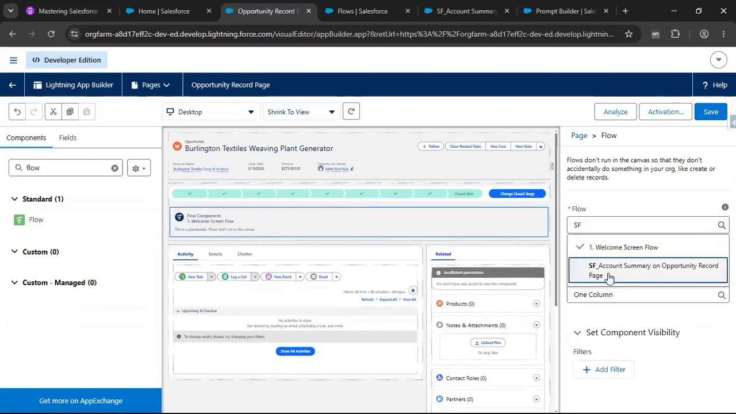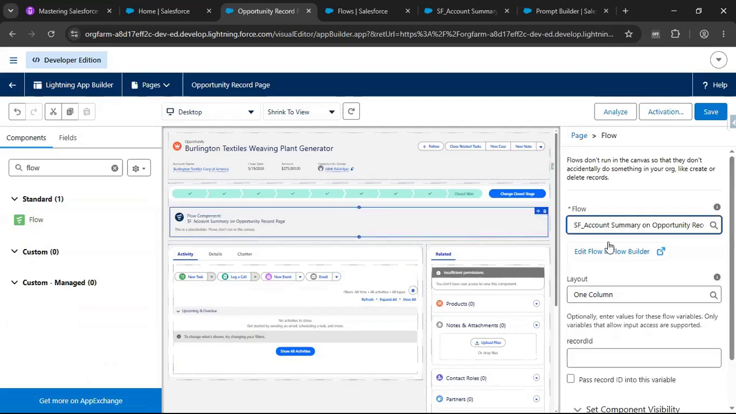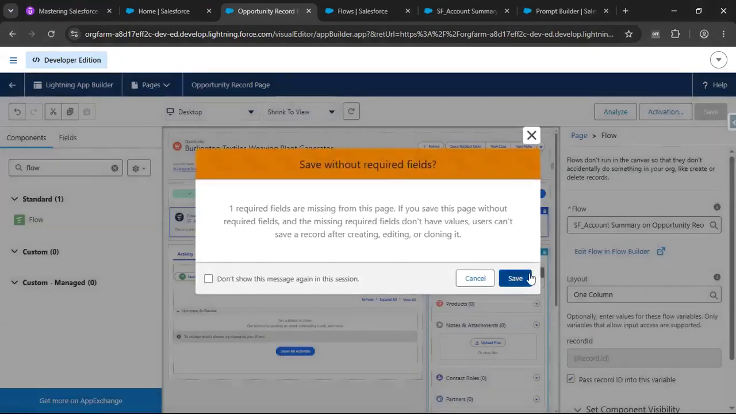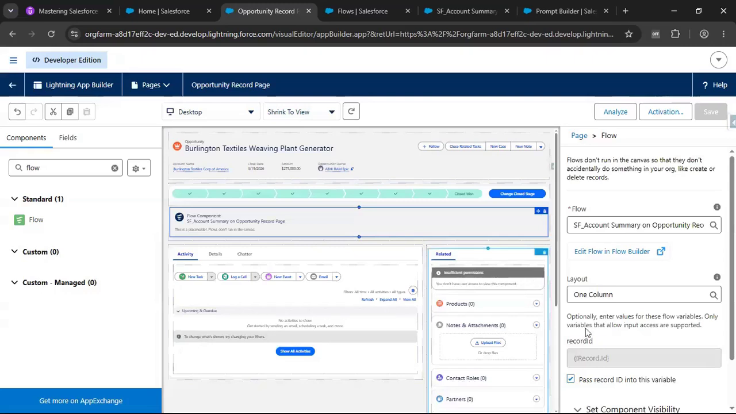Right? We are going to give it our name. And here we must pass the current page record ID. Pass the record page ID. Then only will we be able to execute the flow. Otherwise, the flow will not be executed. Why? Because the record ID is not available, right? So passing the current page record ID here. Click on save. Click on activate.